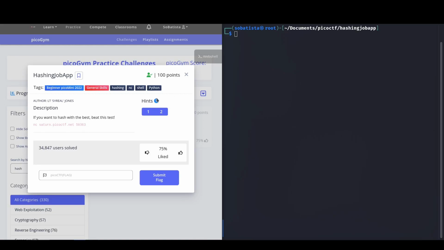We have two hints. The first one says you can use a command line tool or web app to hash text. And the second one says press Ctrl and C on your keyboard to close your connection and return to the command prompt. So, before we begin solving the challenge, let's talk very quickly about MD5 hash.